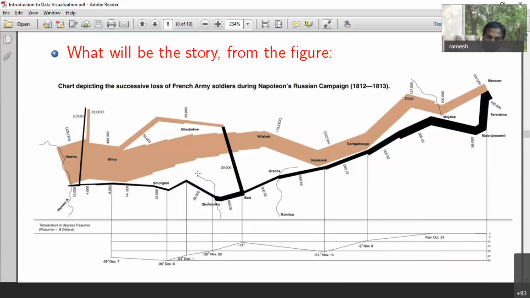And here, these lines are used to indicate the rivers. And this Kono, Vilna, and so on, all these are the places, the cities or locations they used to reach Moscow. And this width keeps on decreasing.